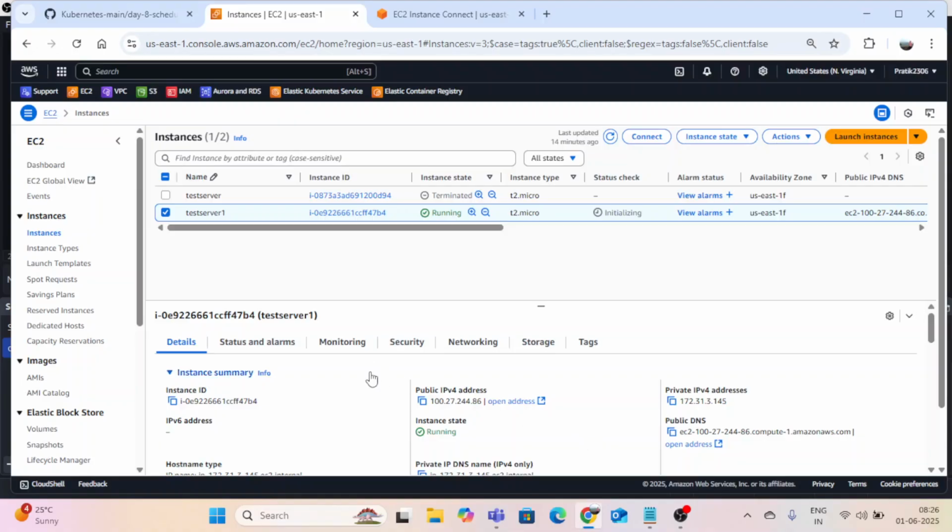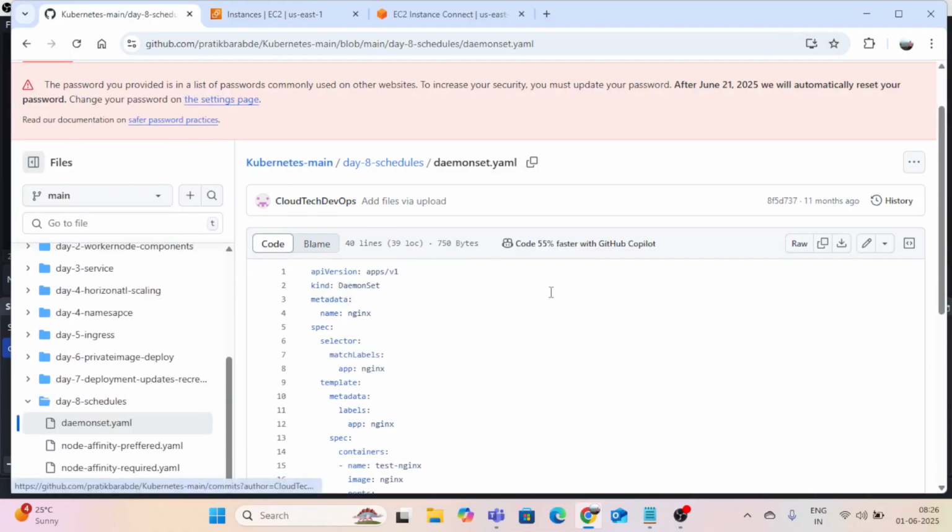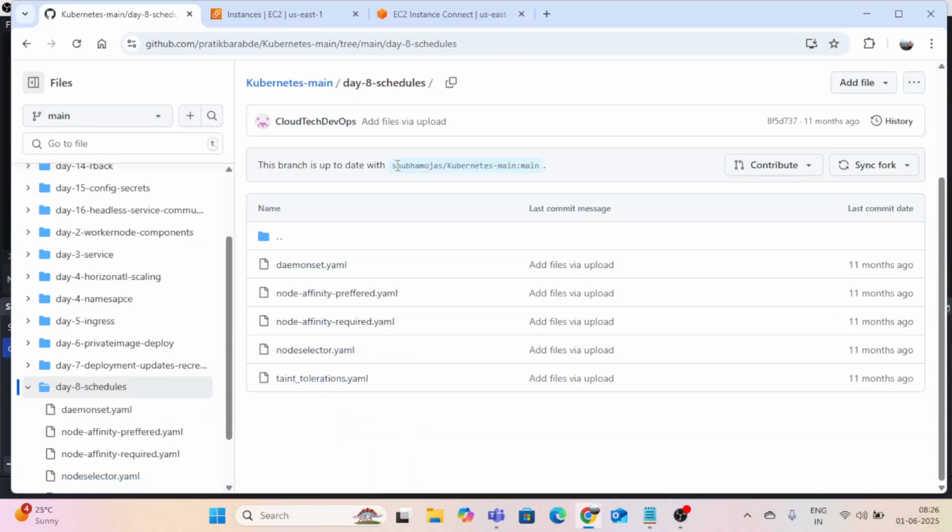So today's topic is schedulers. There are around five types of schedulers: daemon set, node affinity preferred, node affinity required, node selector YAML, and node selector and taints and tolerations. First we will see the daemon set.